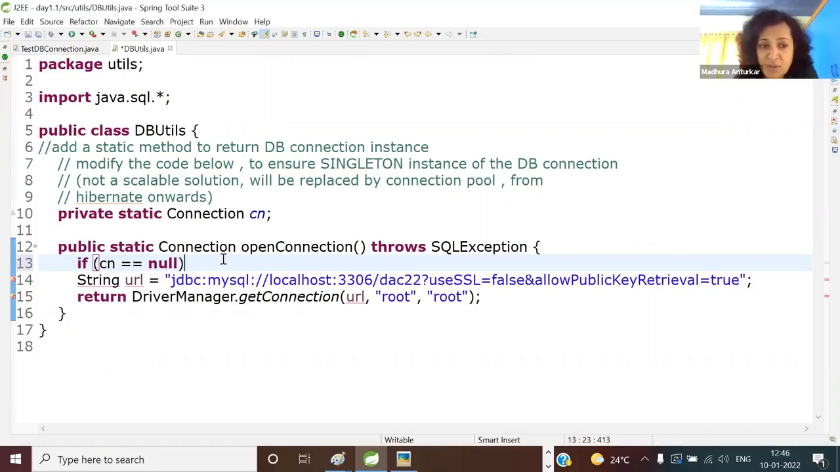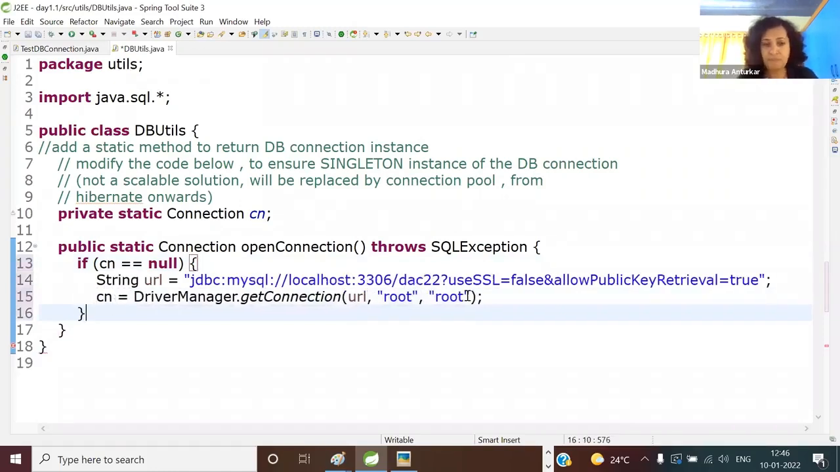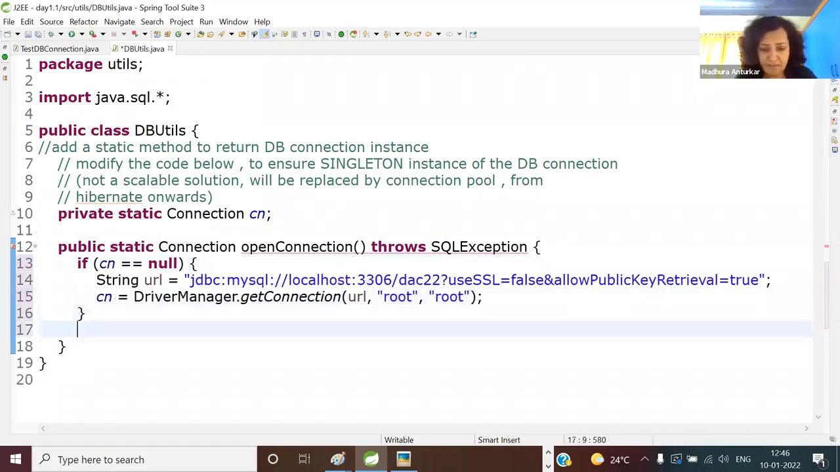You got this? So here, if the connection is equal to null, you can initialize the connection to this. And here, return CN. It is such an easy way. There are so many ways of writing the singleton pattern. This is just one of them. So I'll wait here. I'm just checking.